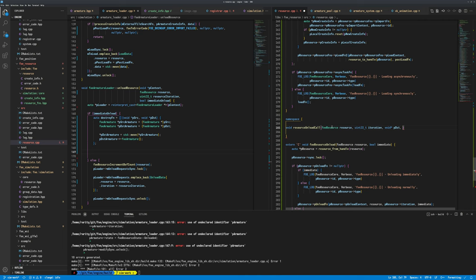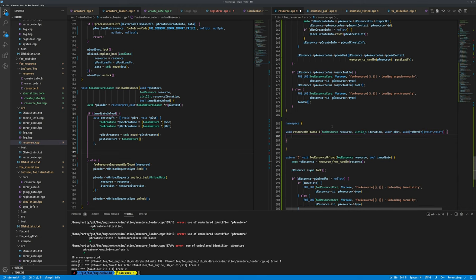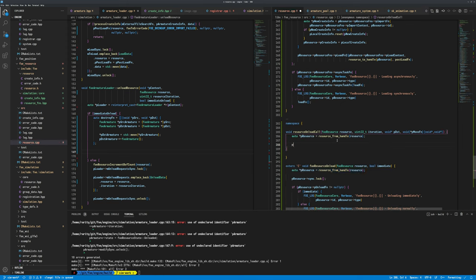Destination, and then I need the actual work function. I don't want to call it the unload function because I already have that. Because what would happen here is I'd have to do p resource. I need this sync.lock.